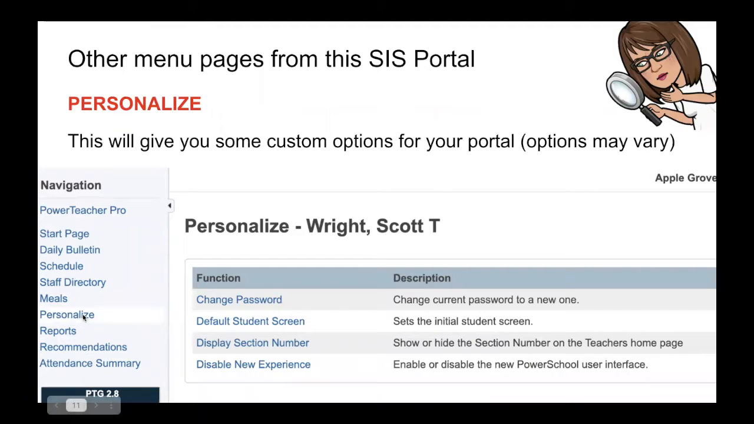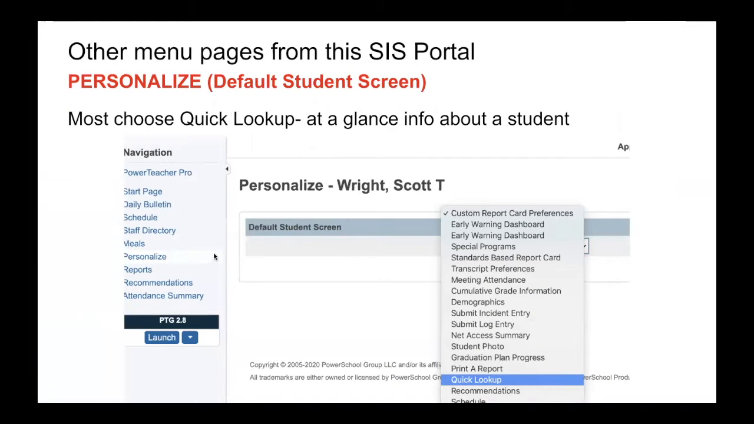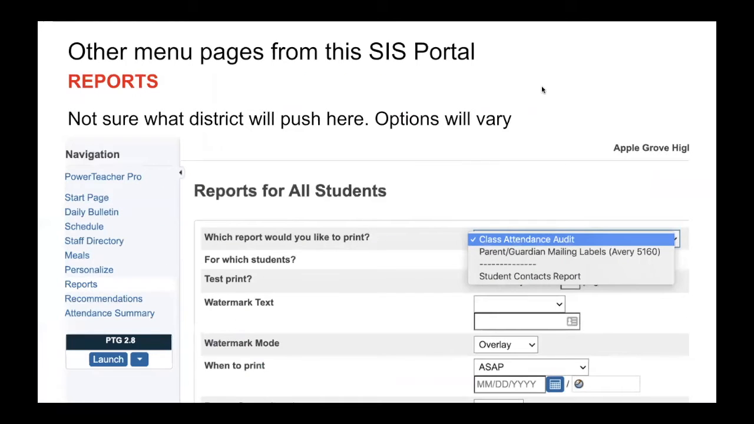You do have the personalize option, which allows you to do some things here. Again, if your district gives you these abilities, one thing that's unique is that you can choose your default student screen. So where we landed on quick lookup, you may prefer to land on attendance or schedule or whatever. And that's whatever you want to see from your student screens.